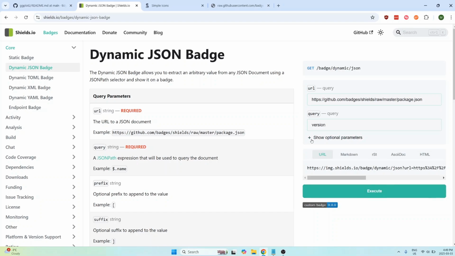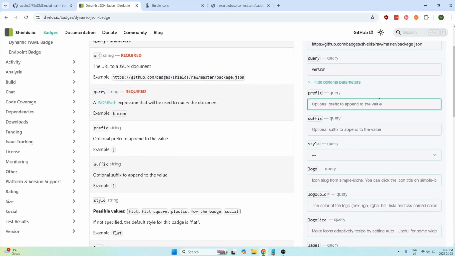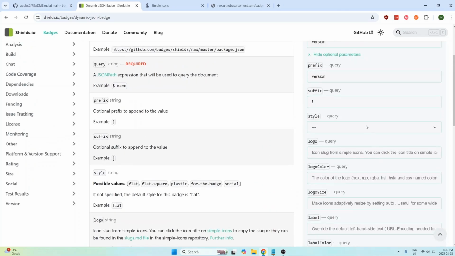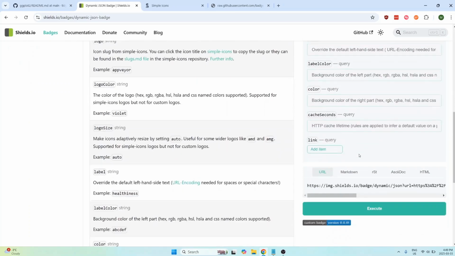You can show optional parameters. For example, we can add a prefix. So if I wanted to write version, and I can also add a suffix. For example, I can add an exclamation mark. And when I press execute, this is what I see. And then all of the other same options that we saw before are also here as well.